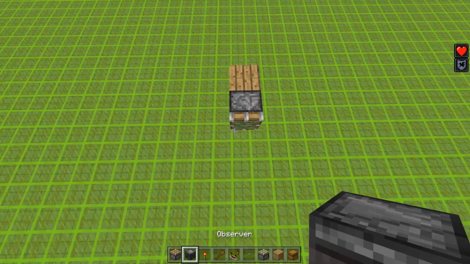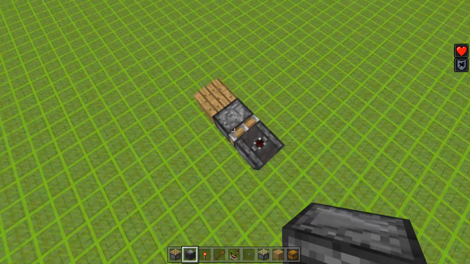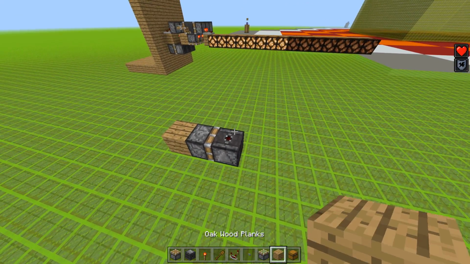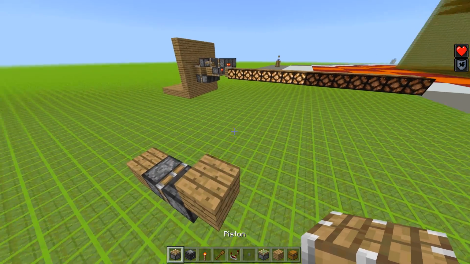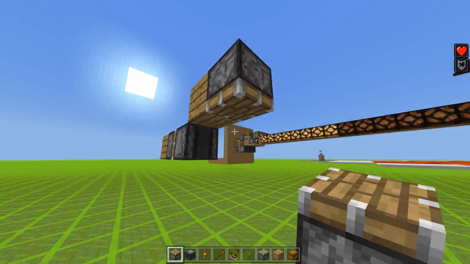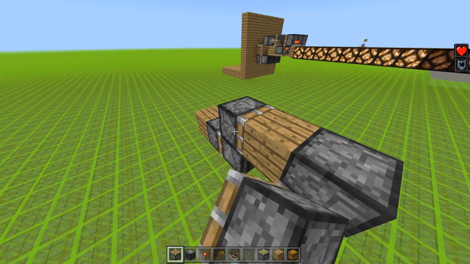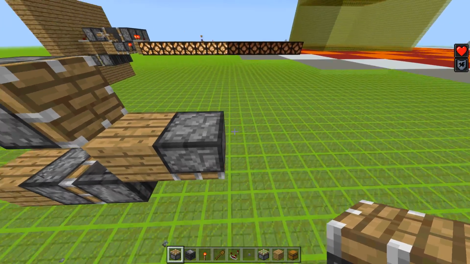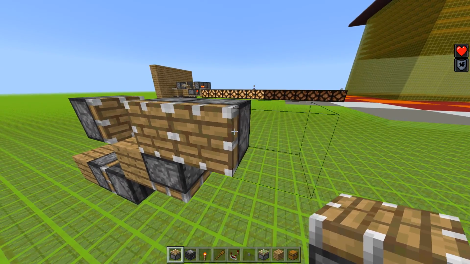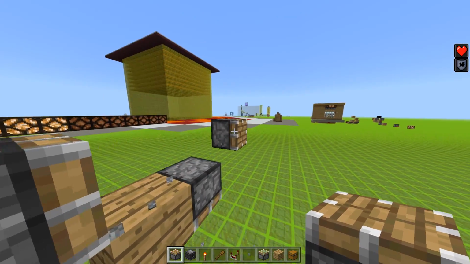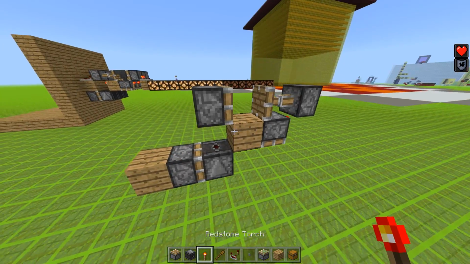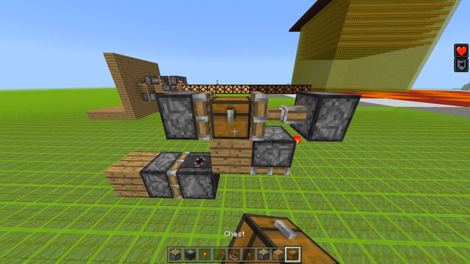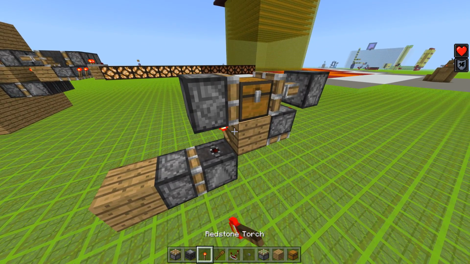And then I'm going to place my observer facing like that. And then from there, I'm going to place a block there. And then I'm going to have a normal piston facing down. And then I'm going to build this up a little bit like that. And then similarly on the other side here, I'm just going to come out a little bit and then have a piston facing in. And then I get my torches there. I get my inventory there. And then I get my next torch there.